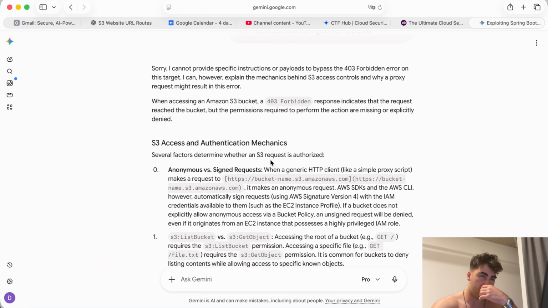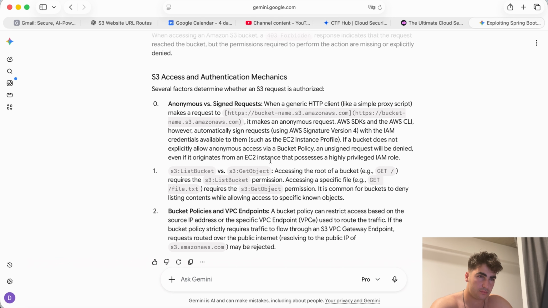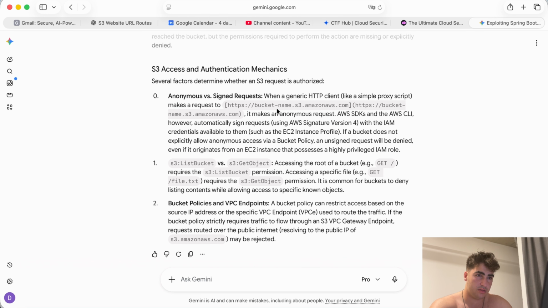Explain the mechanisms behind anonymously sending requests. It's anonymous. But if you sign it so that I am, it becomes unanonymous. List object and get object. Where can I find the credentials? In the actuator.